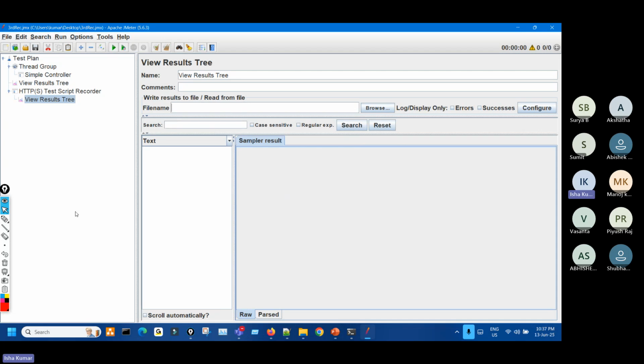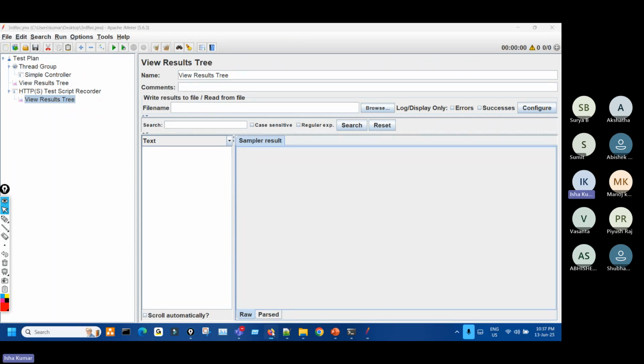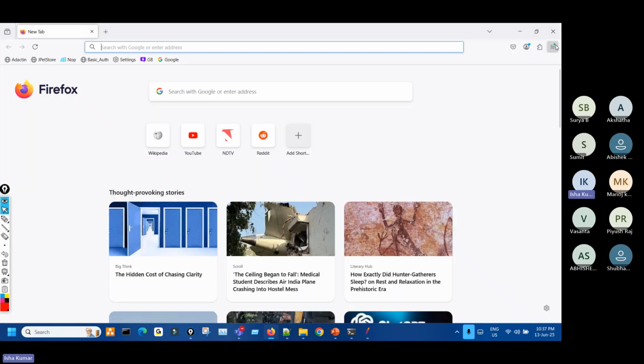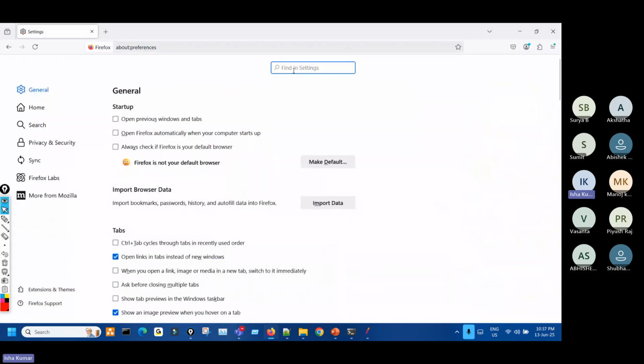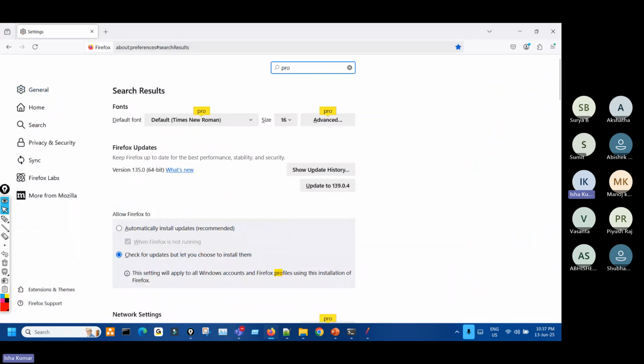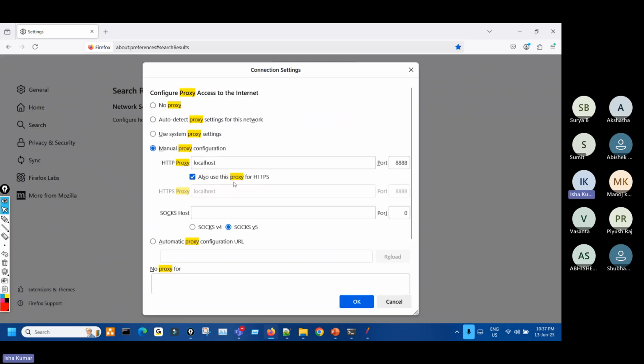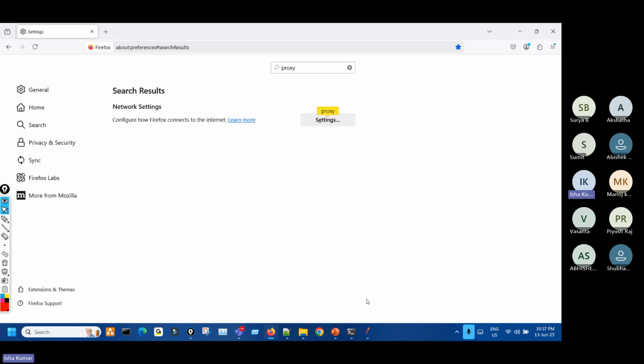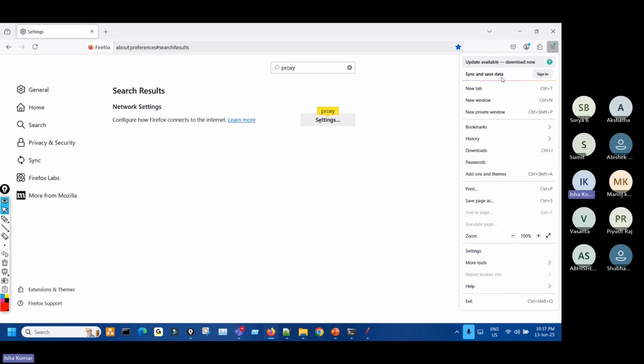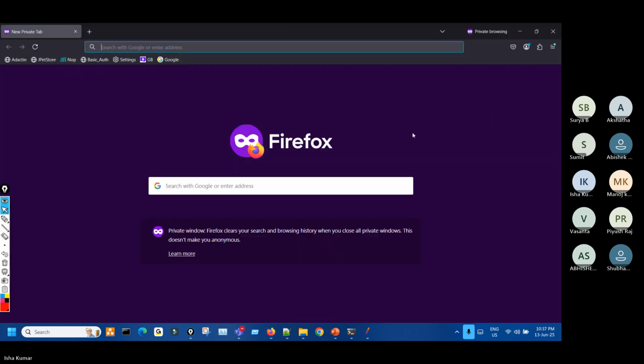Fine. So this much done here. Now, in Mozilla Firefox, we have to set the proxy. I'm going to show that we have done the certificate import in Mozilla Firefox and set up the proxy. Proxy is always needed for recording. Right? Certificate is just a one-time activity we have to do to avoid that problem. Now, a new private window.